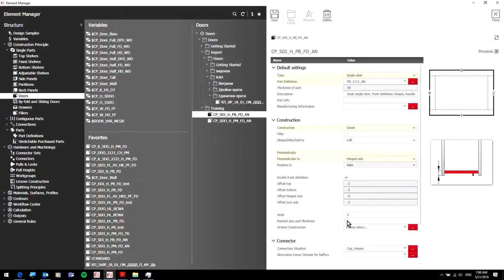You could have it plus the thickness of the part here.